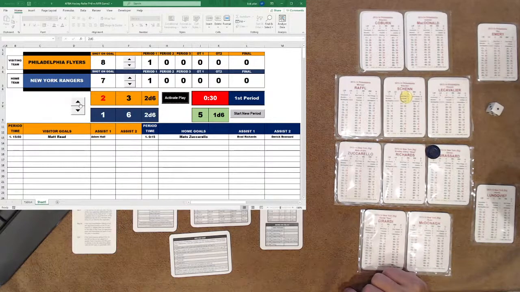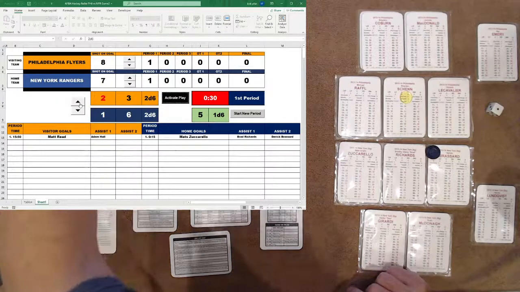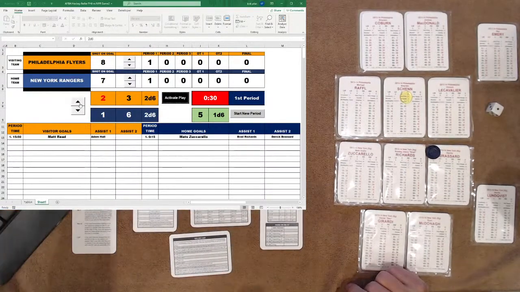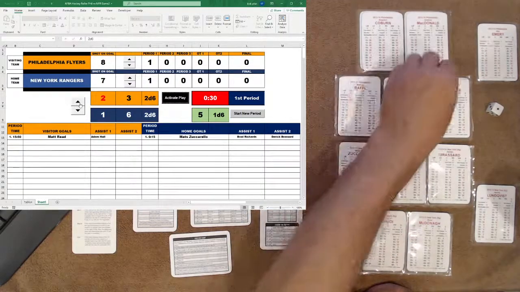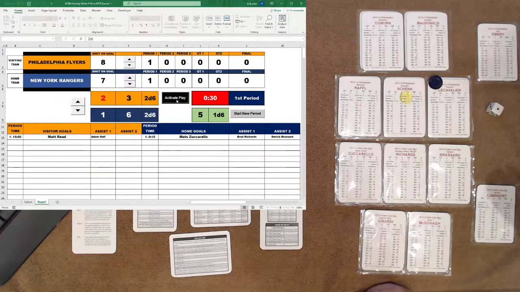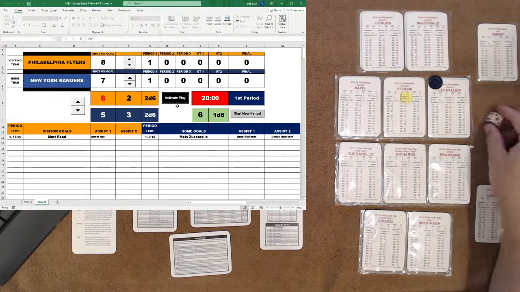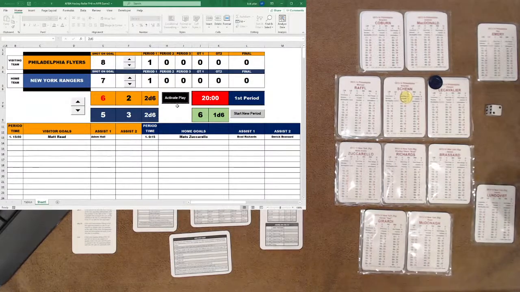28 on the power play. Where's the damn power play chart? Okay. 28 on the power play is going to be intercepted by the right wing. That is LeCavier and an X. And with the X, that means there is no time left in the period. So this will go to the second, with 1 minute left in the penalty when we start the second period.